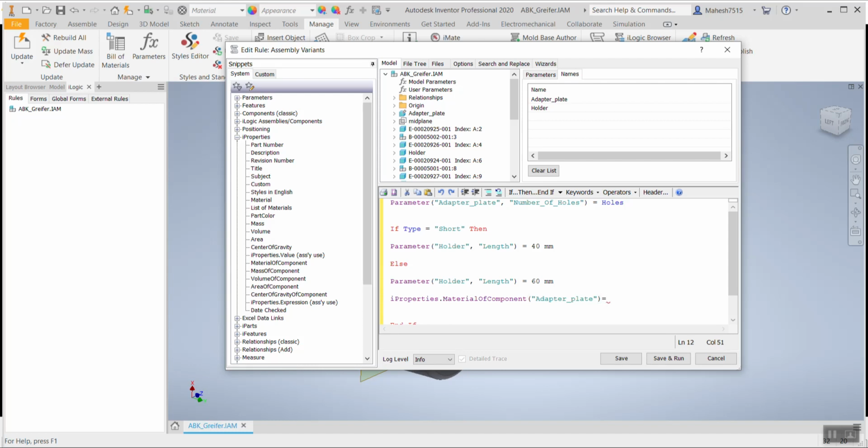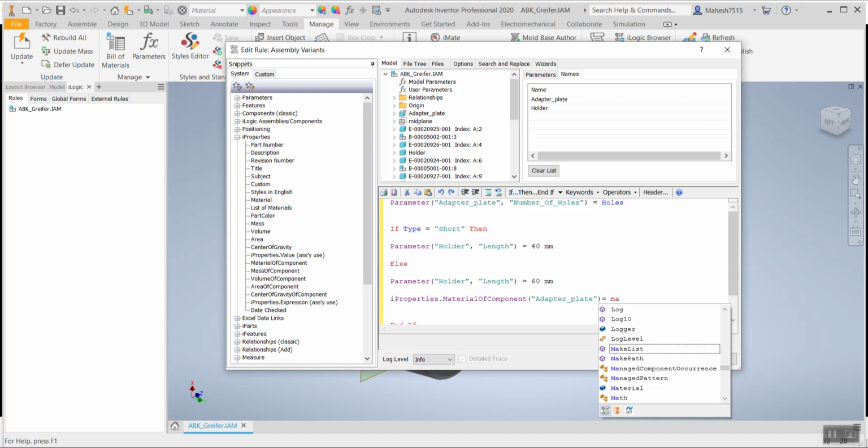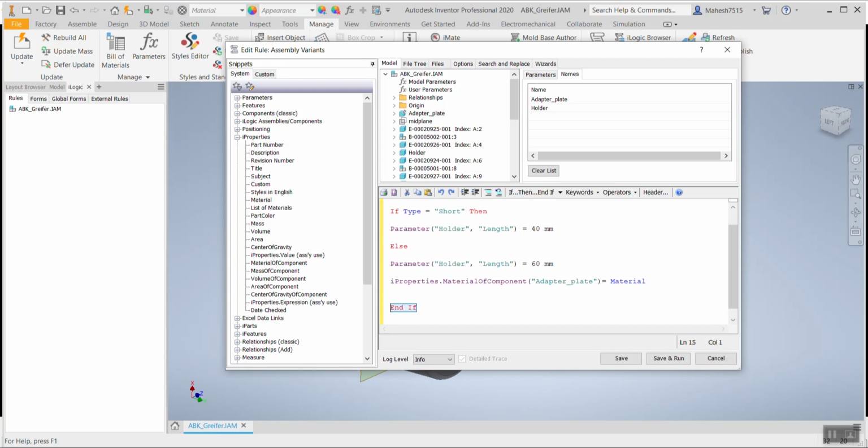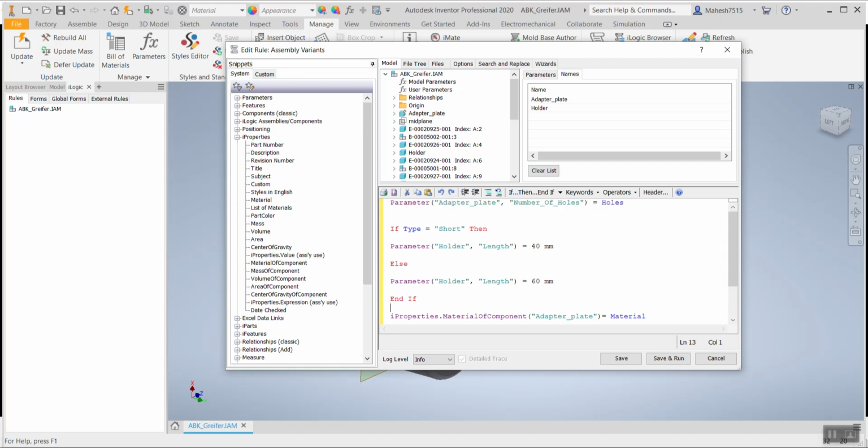So material can be taken from here as a syntax, which is available in iLogic by default. And this material will eventually map our material which we have created in user parameter. And end if should not be here because iProperty of material is something different from if condition. So our if condition ends there itself, where we have said else parameter is equal to 60 mm. So we have to put that end if there, not after iProperties. So this if condition is different, our iProperty of material is different. It doesn't come under if conditions.